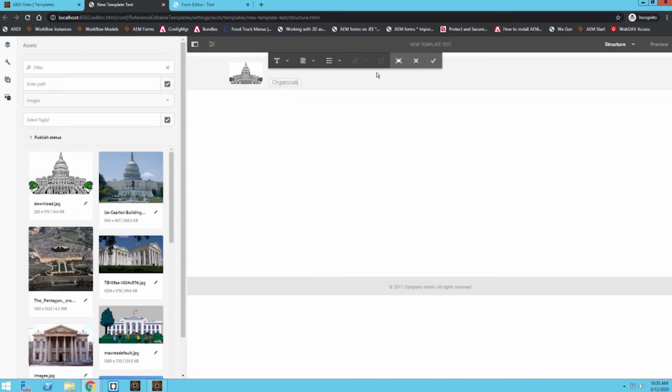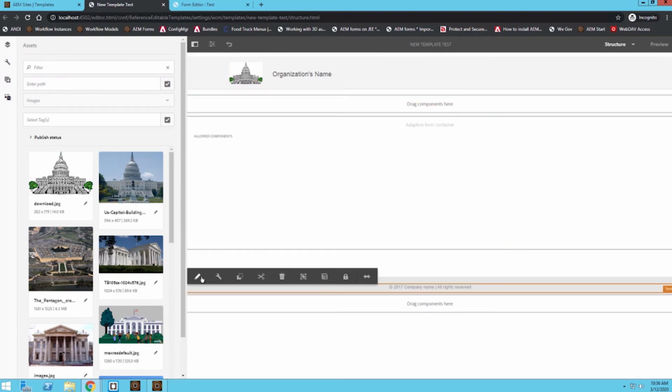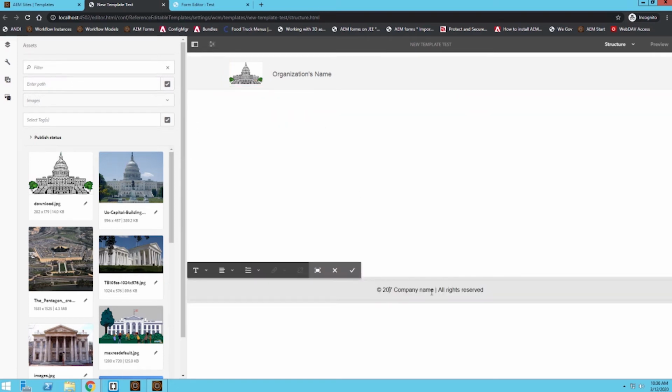Let's say organization's name. Another reason why you may want to use a template is because if, let's say, your organization's logo changes, you can just make the edit in the source template, and it'll be rolled out to any form that is using this template. So you don't have to go to maybe 100 forms to change something as simple as a logo. You can just make that change once, and it'll be rolled out automatically, which is really nice. Then I'm going to make this 2020.